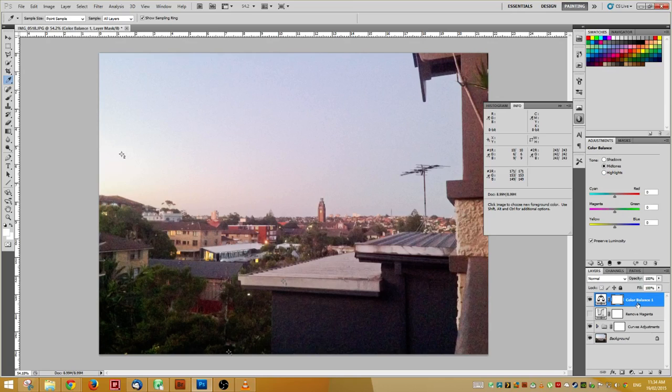Down here you can see the color balance. So what we want to do is work on it in this order: midtones, shadows, highlights. So what we're going to do to warm the image up, sorry, to cool this off, is we're going to have a look.